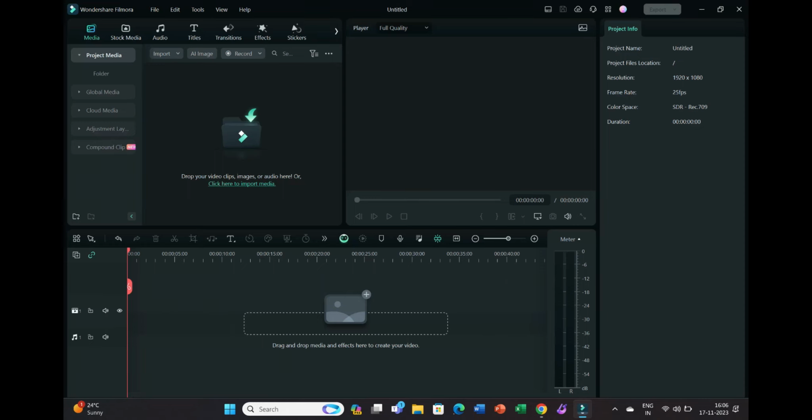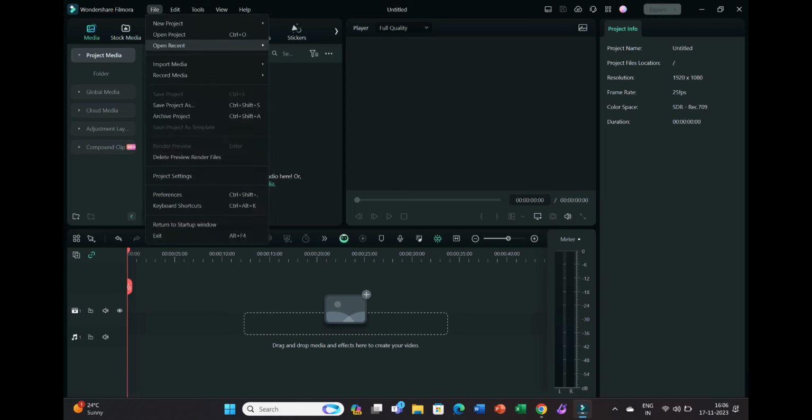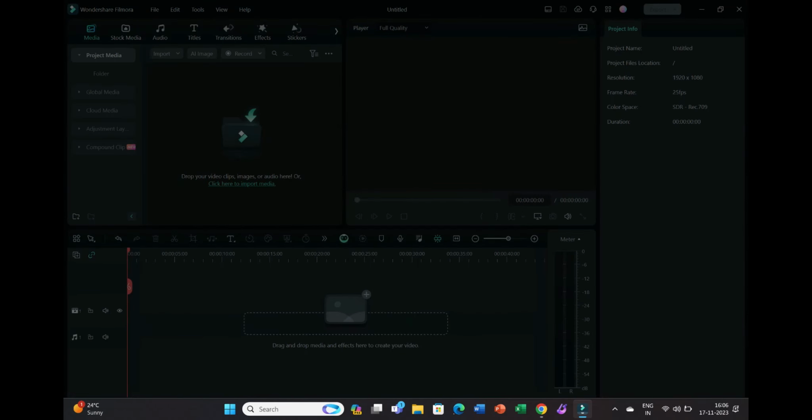And there you have it, a sneak peek at the incredible features offered by Filmora 13. Whether you're a beginner or a seasoned editor, Filmora 13 is your ultimate video editing companion.